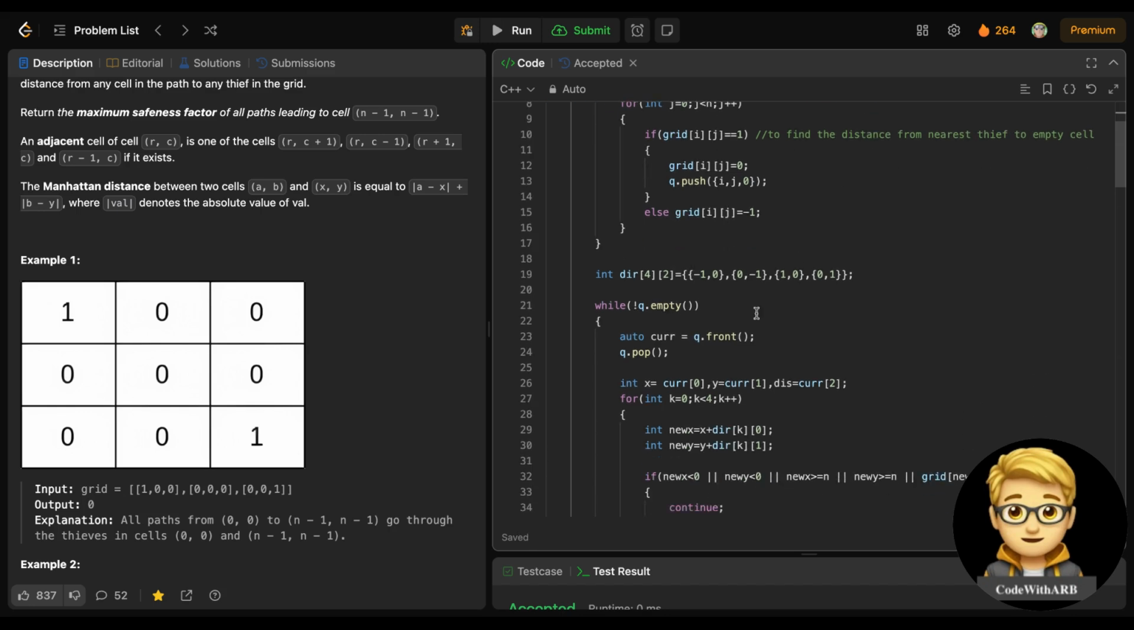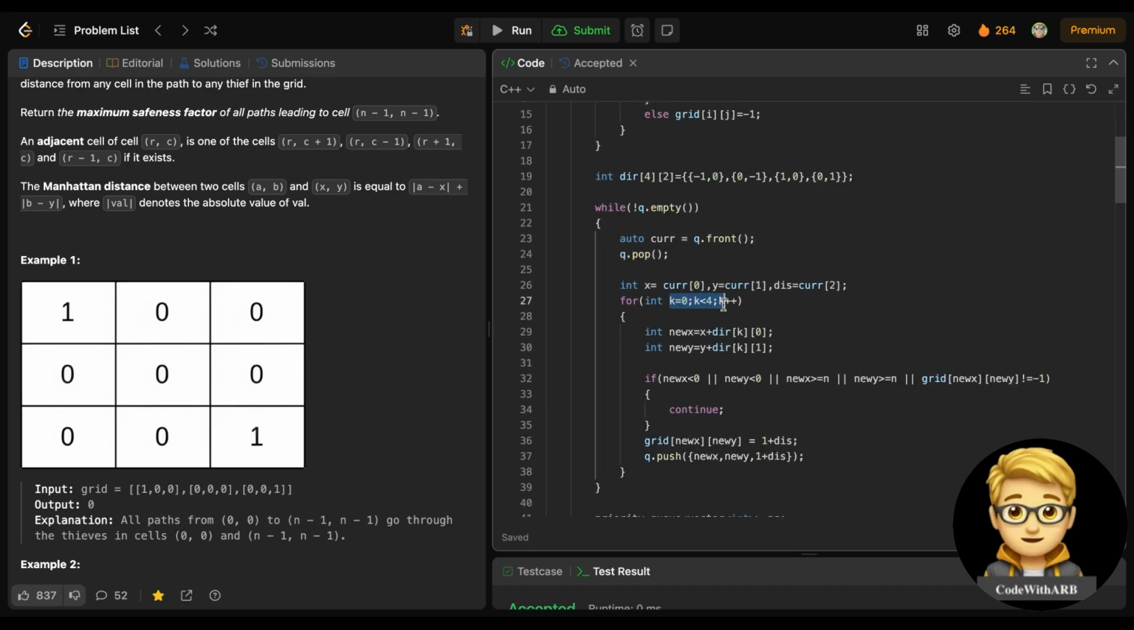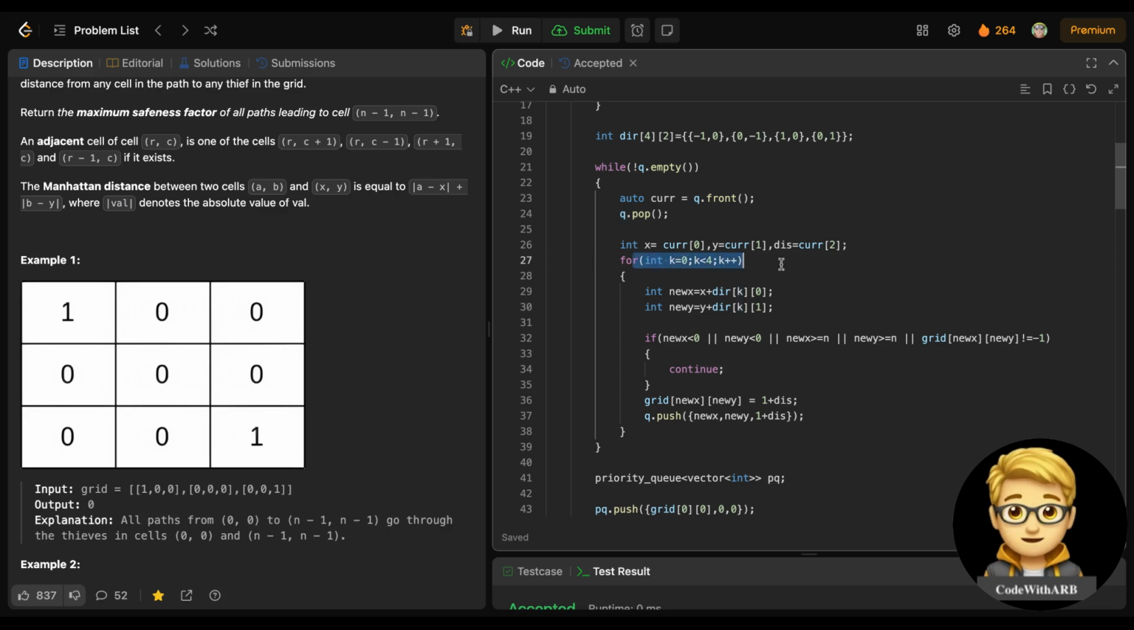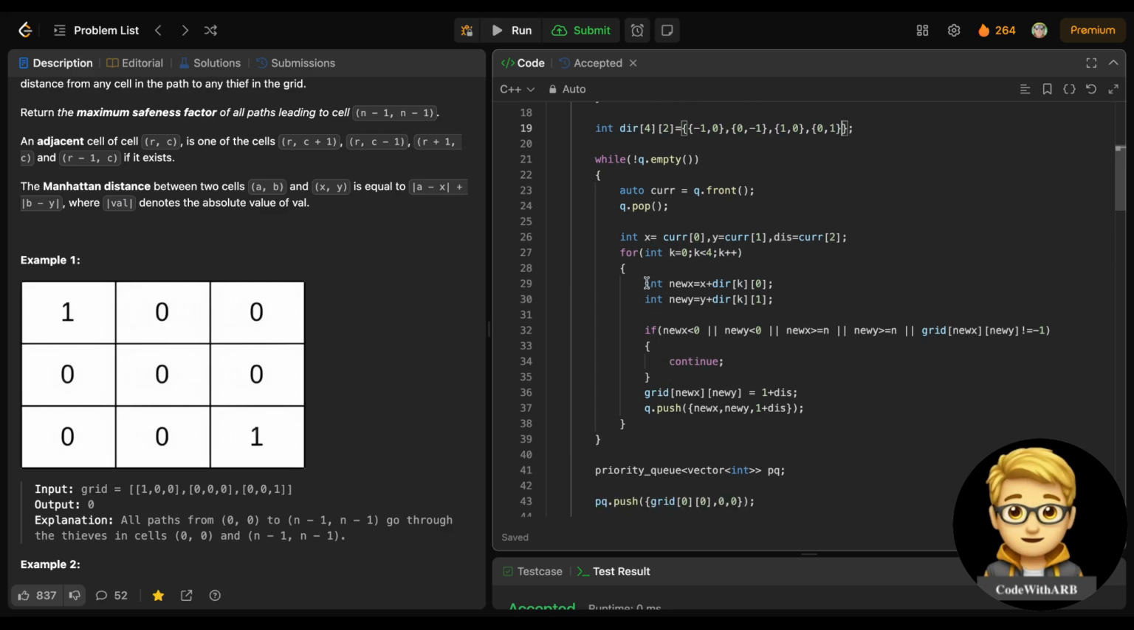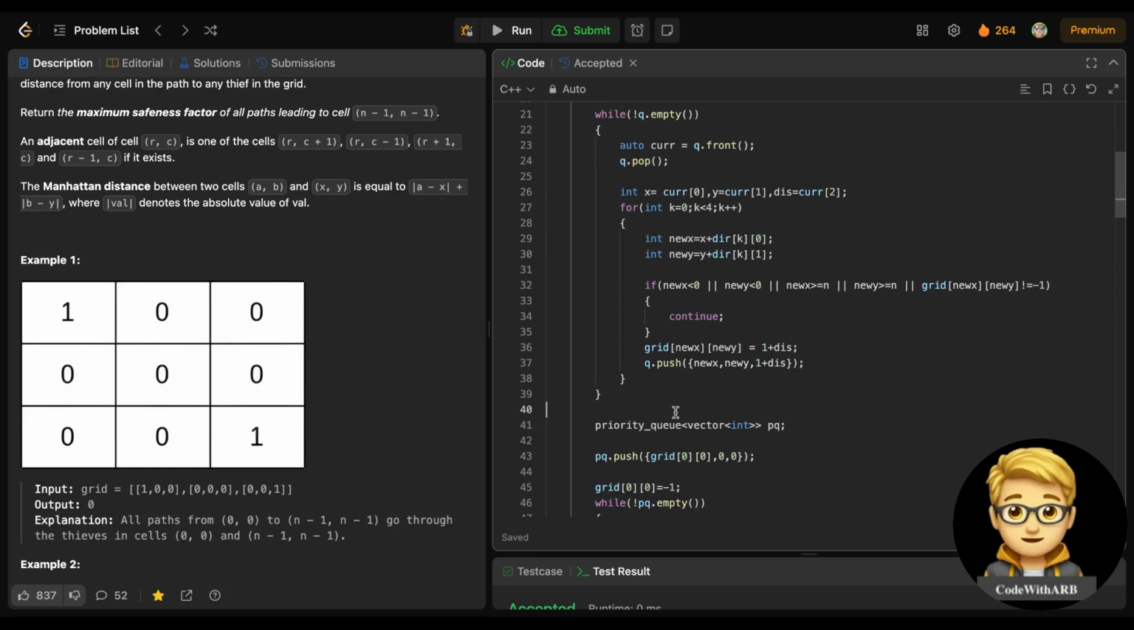So the first thing we are doing, we are iterating in all the four directions. For that, I have made this dynamic, and we are iterating in all the four directions and checking with this whether this new coordinate is valid or not. And also we need to check whether this cell is already visited or not. So how will we check whether any cell is visited or not?